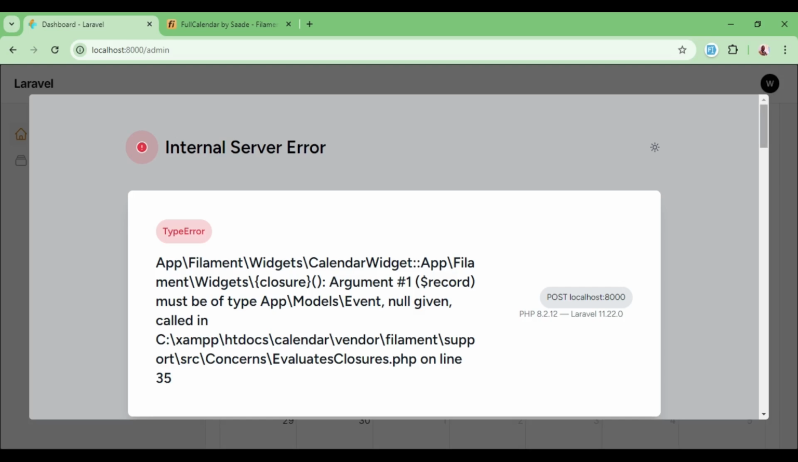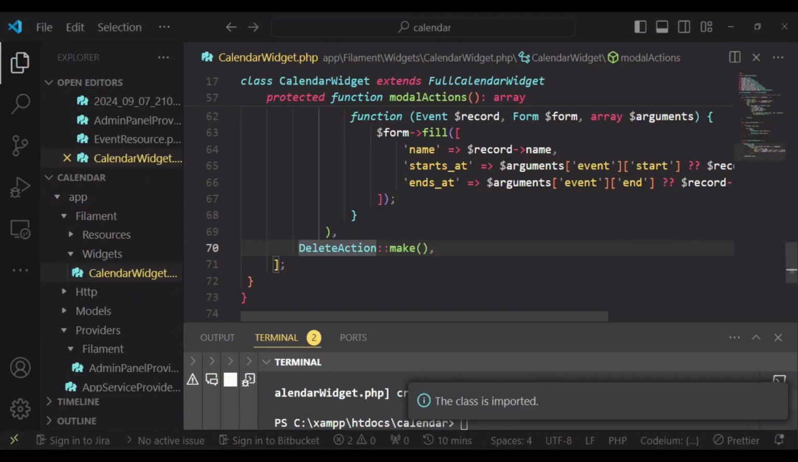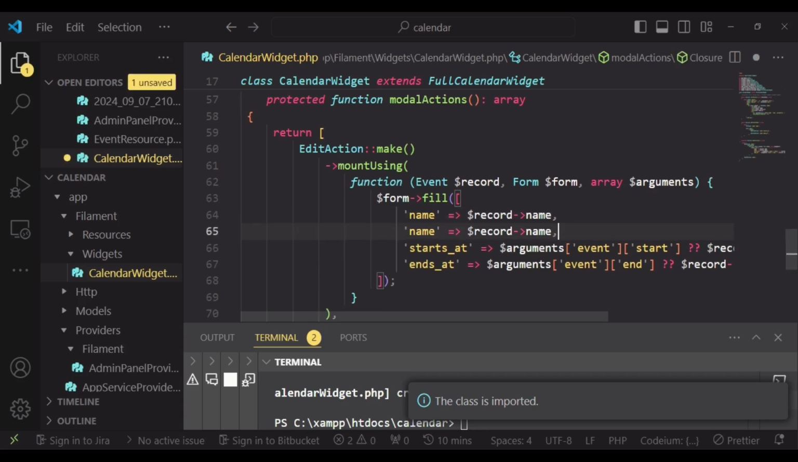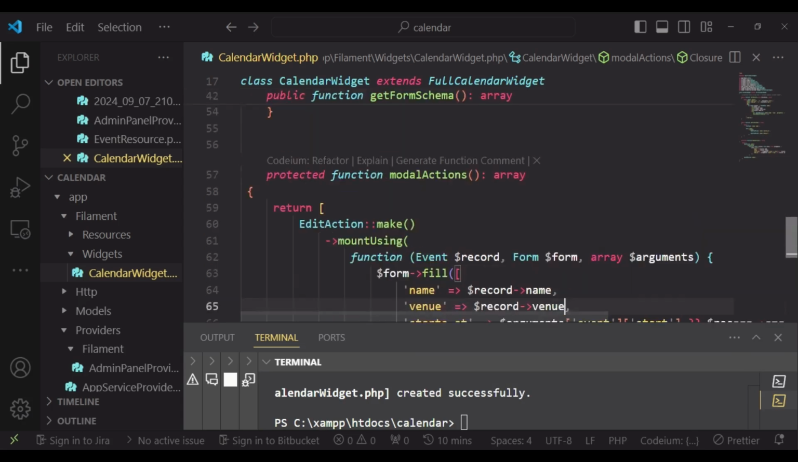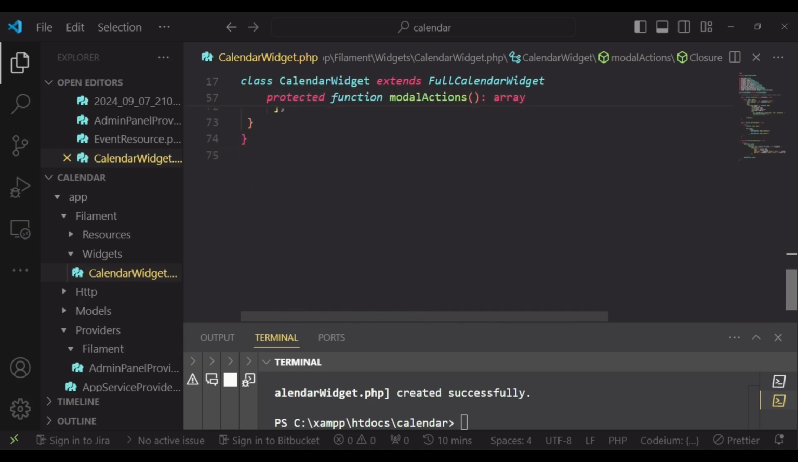We are having issues. App Filament calendar widget must be type of app models and null is given. Okay, so let me check where we could be having issues. So in our edit action, yes, we are passing in our record name. I also believe we can pass in the venue, which is a record venue. I'm not sure why we are having that issue.